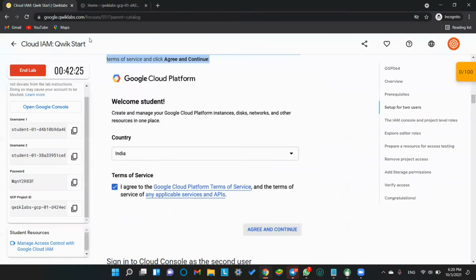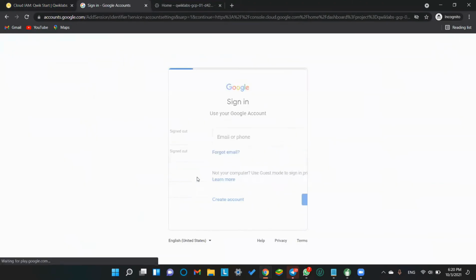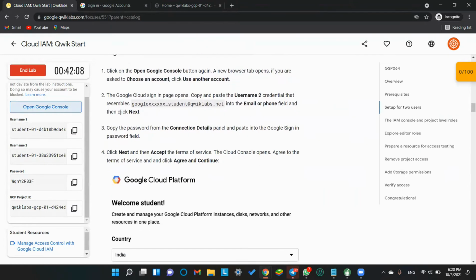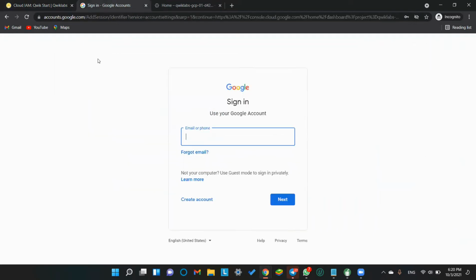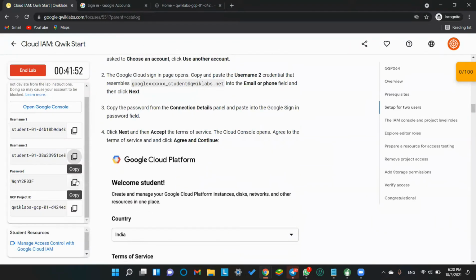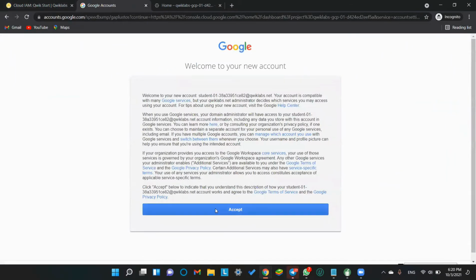Agree, continue. Sign into Cloud Console as the second user. Now open this button again. Okay, they say go again. We will go again. Now use another account. The Cloud sign in page opens. Copy the username 2. Okay, we have copied username 2. Then we are pasting, next. Copy the password from connection details. We'll go with the same password. Next. Accept, same for this one too.